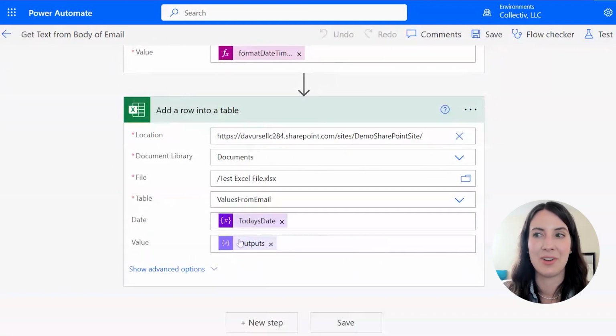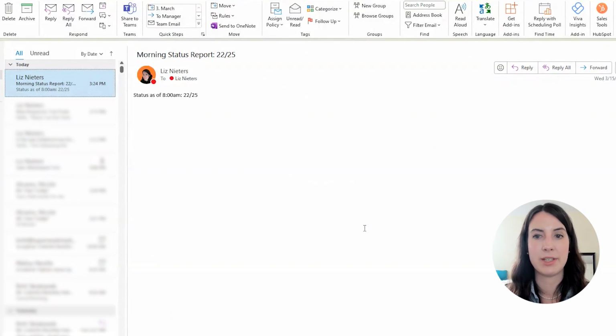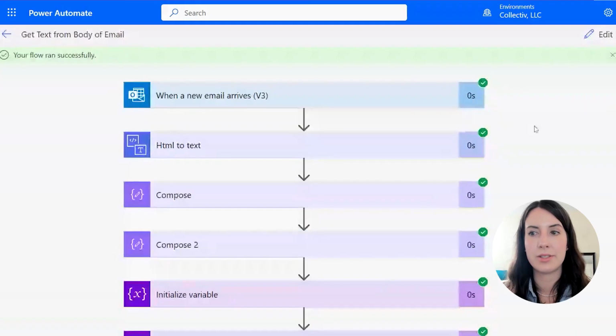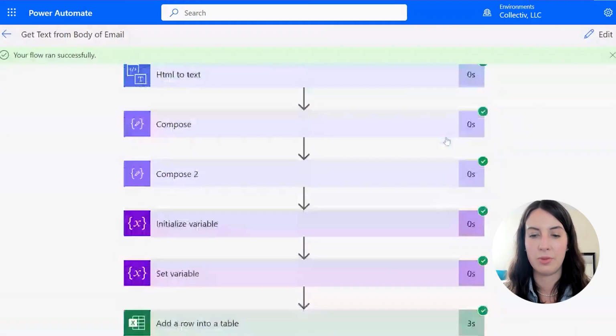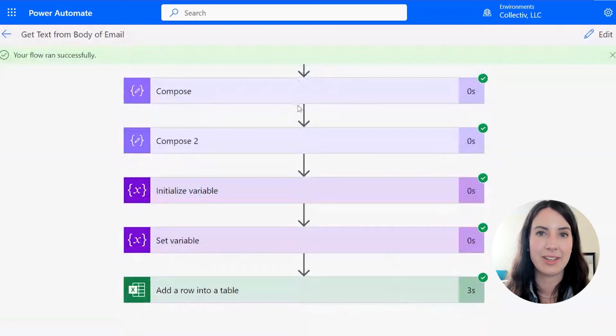So let's see this flow in action. I sent this email to myself that shows that 22 out of 25 of our machines are working this morning. And here you can see it looks like our flow ran successfully. So let's go look at it in SharePoint.